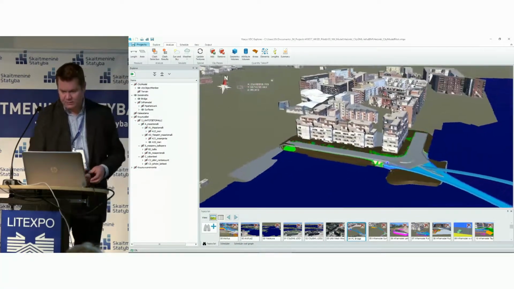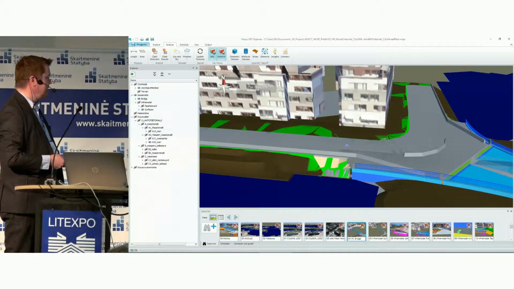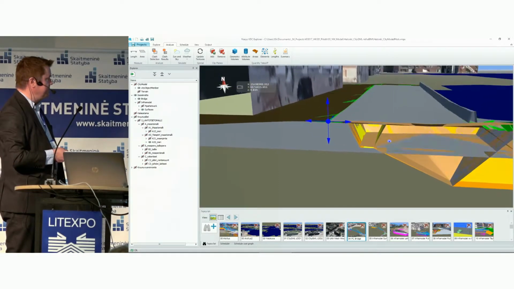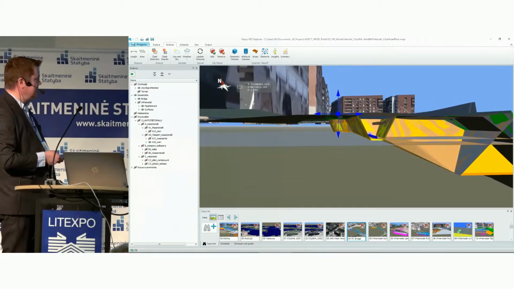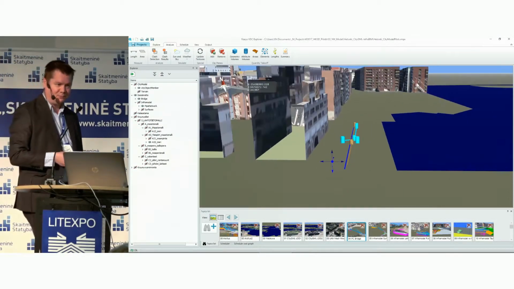And also, the typical situation on the construction site, if this hasn't been done properly: there is a small pipe here which doesn't fit into the hole in the wall, and it's not even in the correct place. And this was actually a real situation on the site. So they actually had this problem.